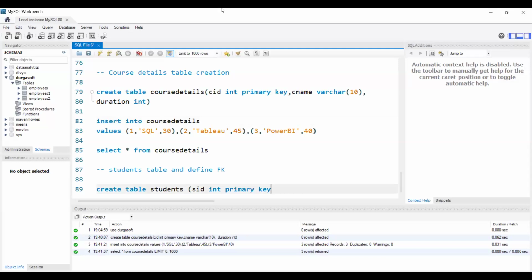All right. So here for student ID, I defined the data type and I defined the primary key. Next, student name. The data type is varchar, and I will give the size as 10. And next course ID, right? So I'm just giving CID. Here my course ID is int, right? Now, in this students table, my CID, my course ID will be the foreign key.